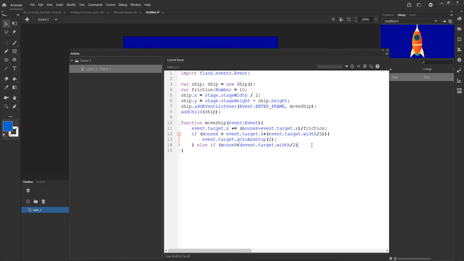Event.target.width divided by 2 minus event.target.x. That's the left side. Or event.target.x minus... we should move this around. Let's get this one, event.target.x right here at the beginning, minus, and let's make sure I remove this minus from here. So it will say if the event.target.x, the x position of the ship, minus half its width, that's the left side of the ship. Then open up brackets at the end of that if statement.